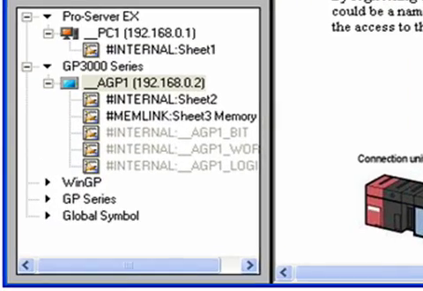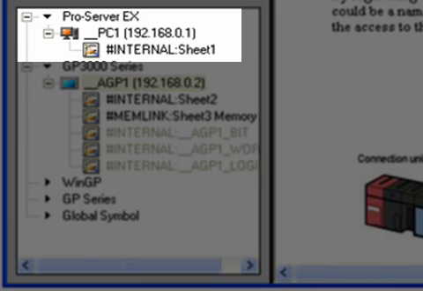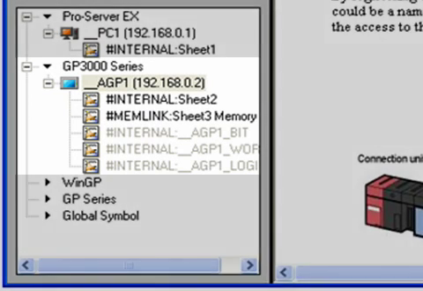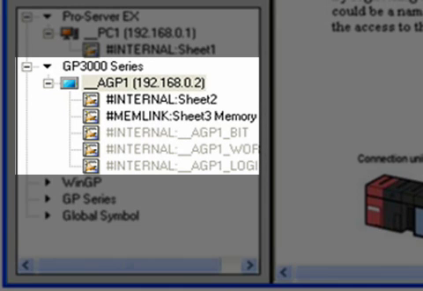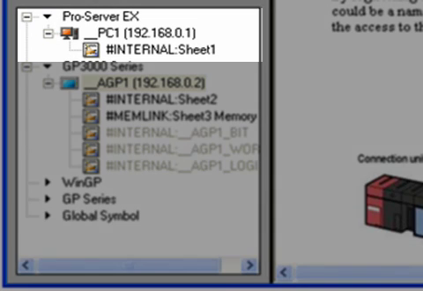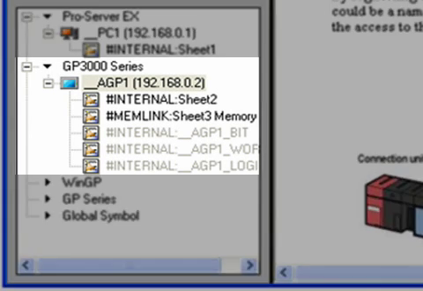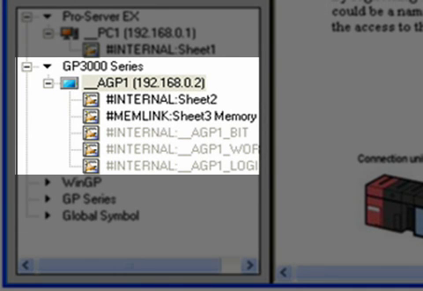In this project, you can see that we have just two nodes defined. The first one is the Pro Server node itself, which is PC1, and the other is an AGP at 192.168.0.2. You can see that the Pro Server node PC1 has one sheet of symbols already defined, and that the AGP1 has 5 sheets, of which 2 are highlighted in bold and 3 are grayed out.